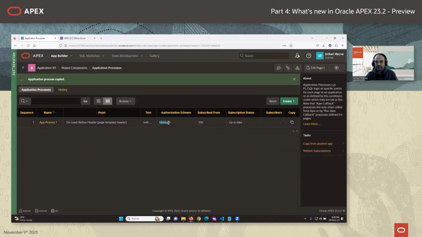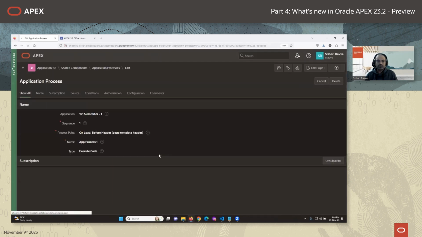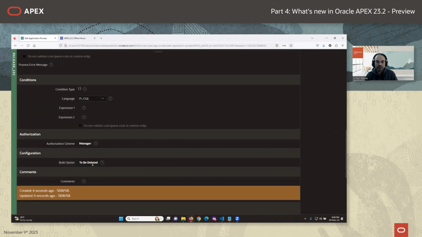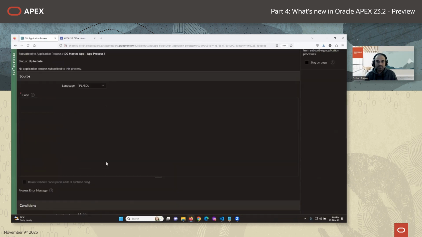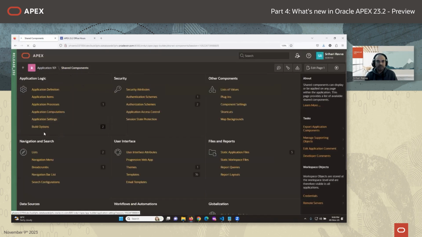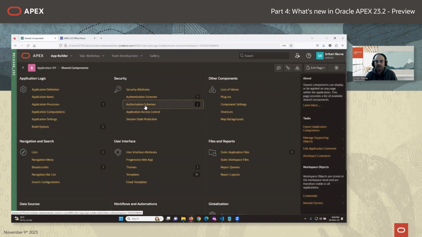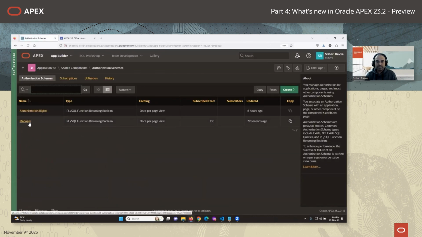So now you can see that the authorization scheme is copied. I can also go inside. So the authorization scheme is copied. The build option, of course, it is using the same build option to be deleted, right? So if I go to shared components, build options, I can see that it is not duplicated. It has reused this build option. At the same time, if I go to authorization schemes, I have the manager authorization scheme, which was just created just now, and it is automatically subscribed as well, because in the copy wizard we have chosen the option to subscribe.